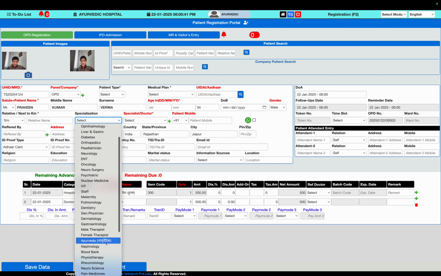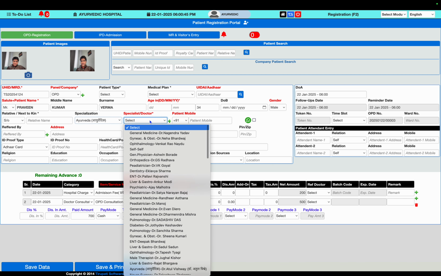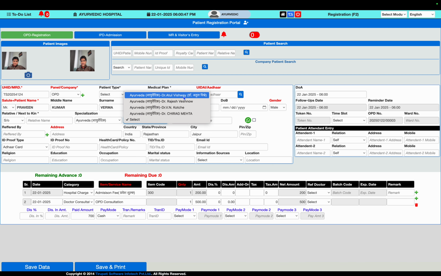Here to make an Ayurvedic flow, we select this specialization. Under it the respective doctors list will open, to whom the patient should visit. So we select the Ayurvedic doctor. Once we select the respective doctor, the corresponding consultation fees the software will automatically fetch from the master.